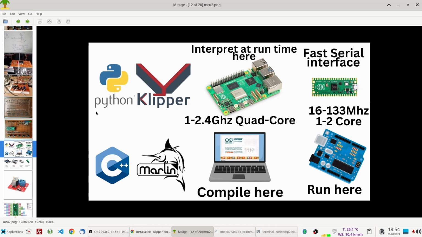Now Klipper runs on Python, and Python needs to be run on an OS, an operating system, like Linux or Windows. You do not compile your code like this. When you run the program, your CPU will interpret the code at runtime and just run it. It's similar in a way to compiling, it just doesn't compile all the files, only the files you're running. But it requires a much faster CPU than the microcontroller.